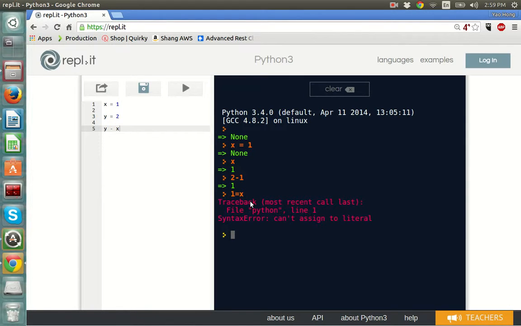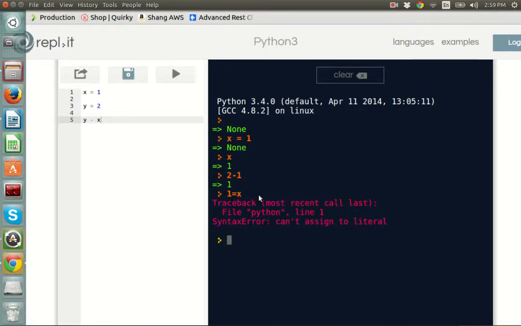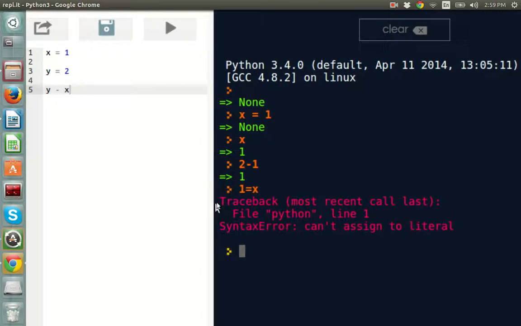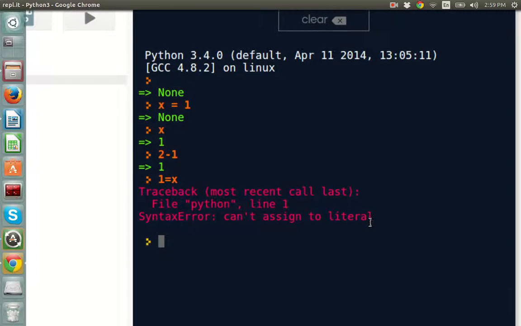1 equals x. Let me zoom in. So I just type in 1 equals x here, and you can see this red message here, and this is the error message.